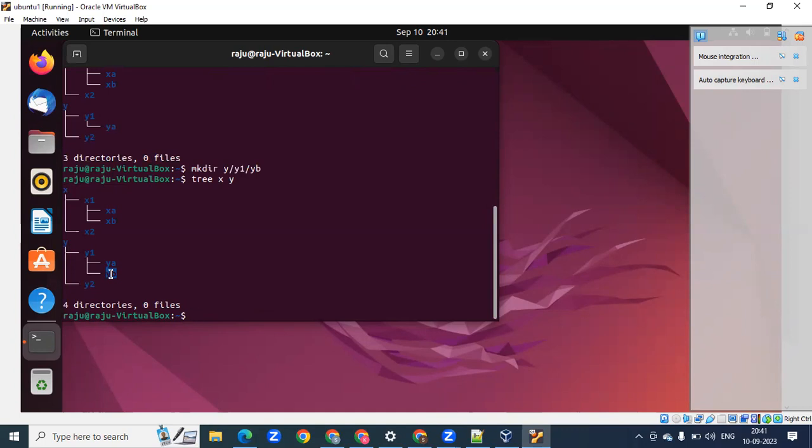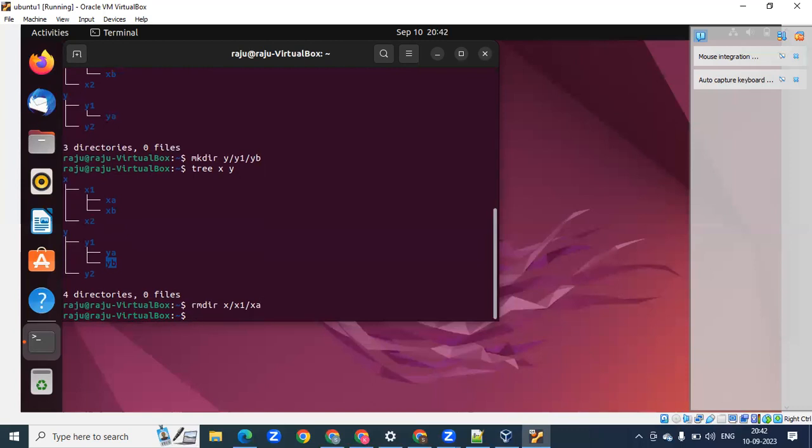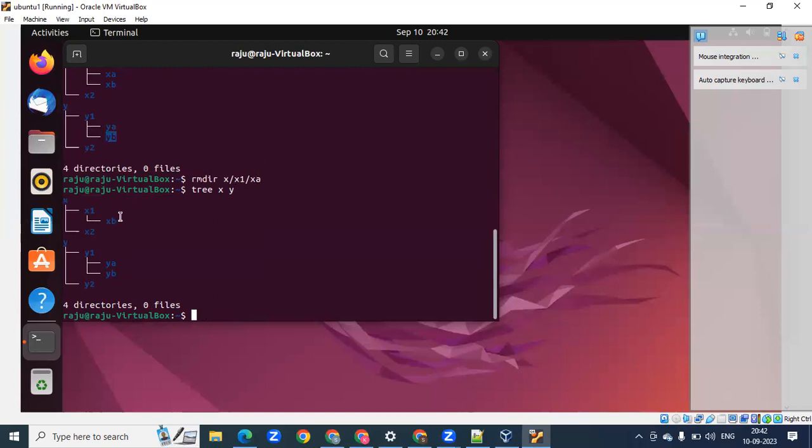Now, if you want to remove a directory also, we can apply the same thing. Let's suppose rmdir x, x1, xa. So the xa directory has been removed.